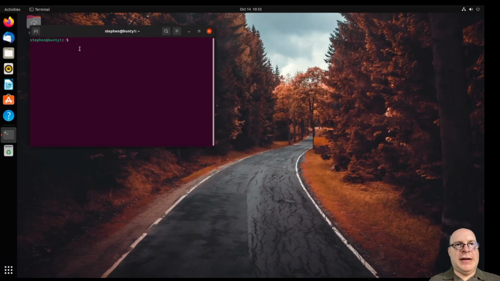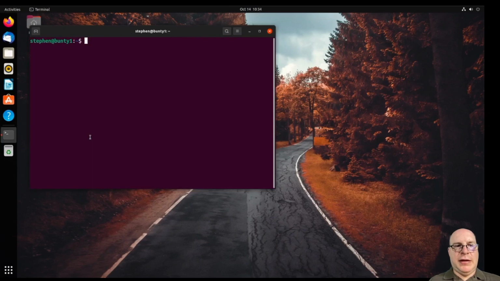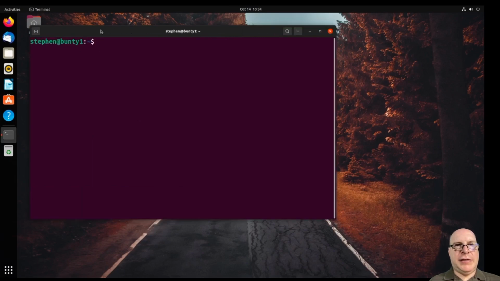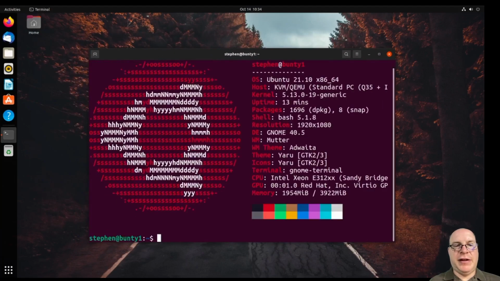So let's open up Terminal again. Let's go ahead and center it a bit. And let's run NeoFetch since we installed it earlier. It's still installed. And there we go. We've got kernel 5.13. Desktop environment is GNOME 40.5. The Mutter window manager, Adwaita theme, Yaru icons, and look at that.